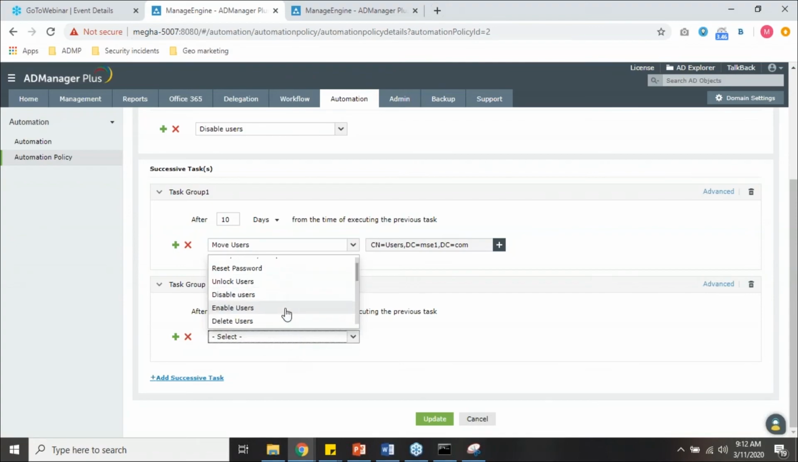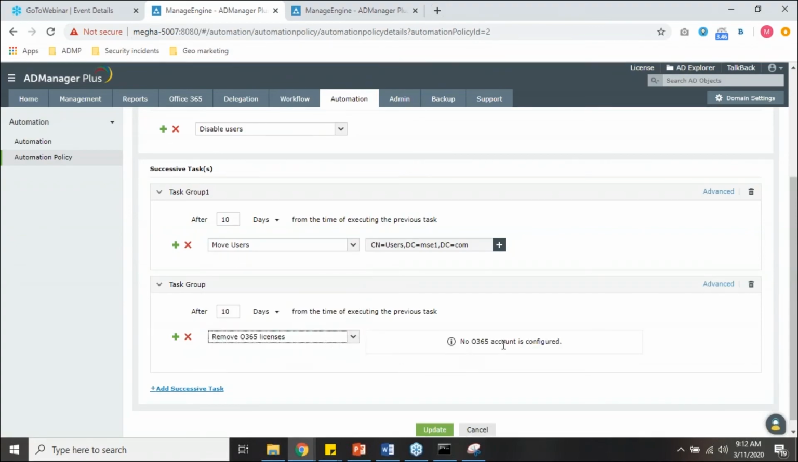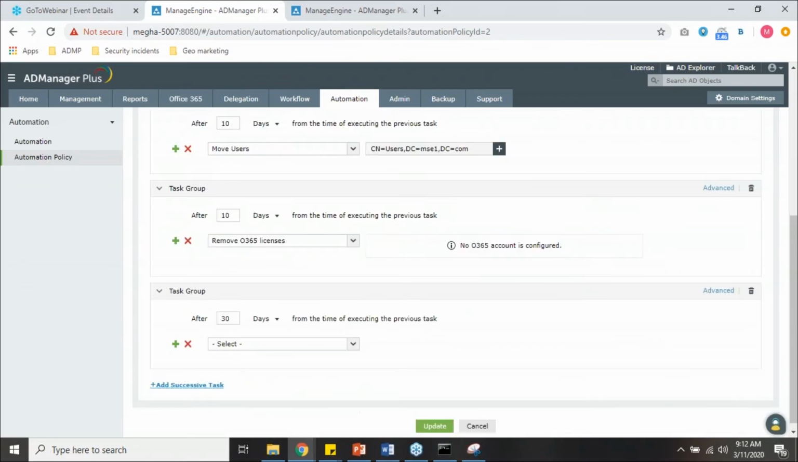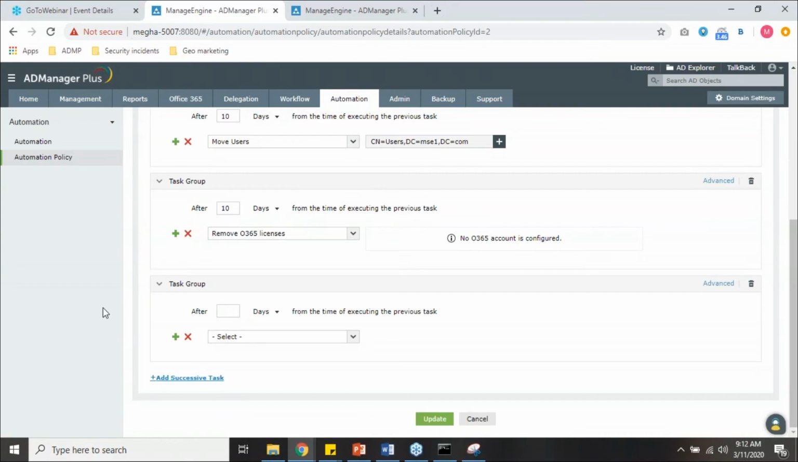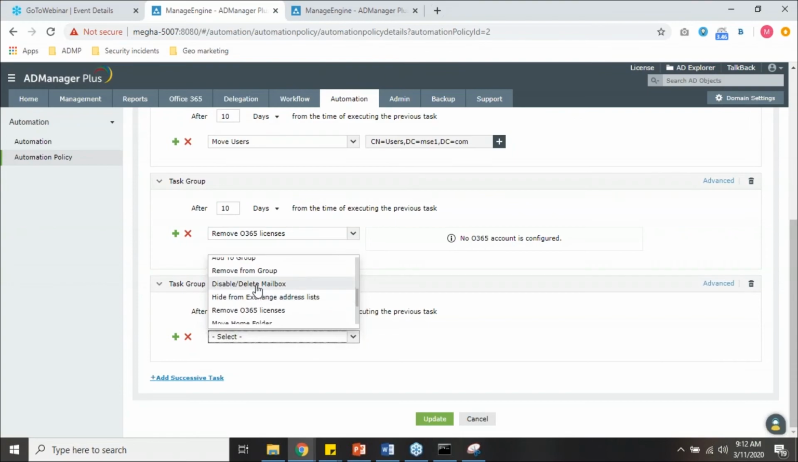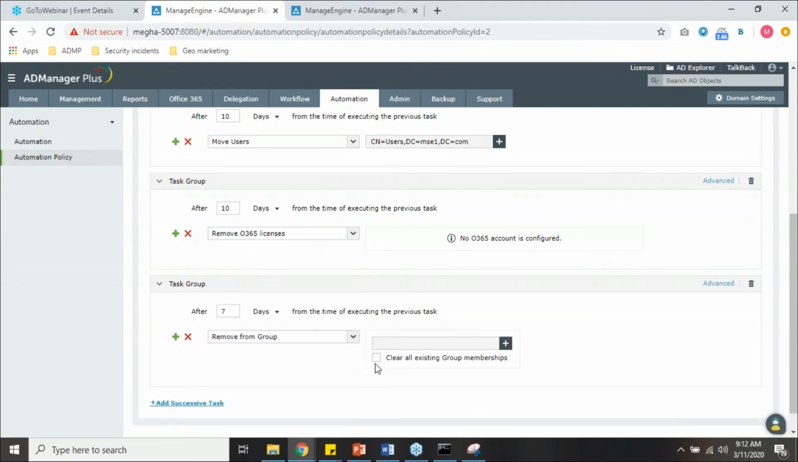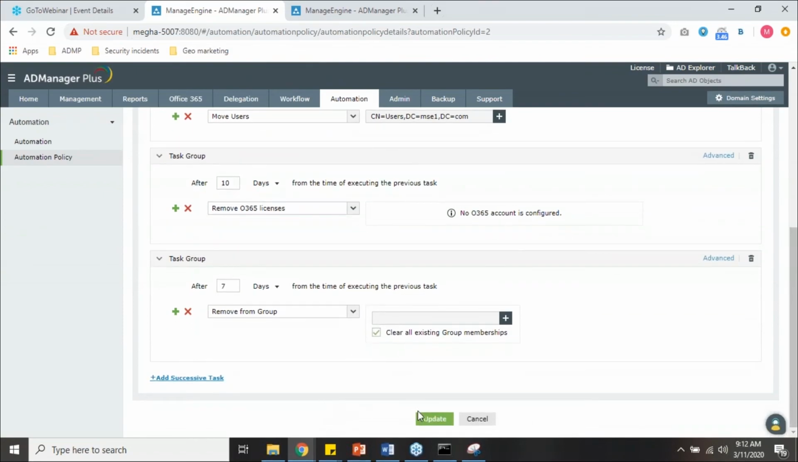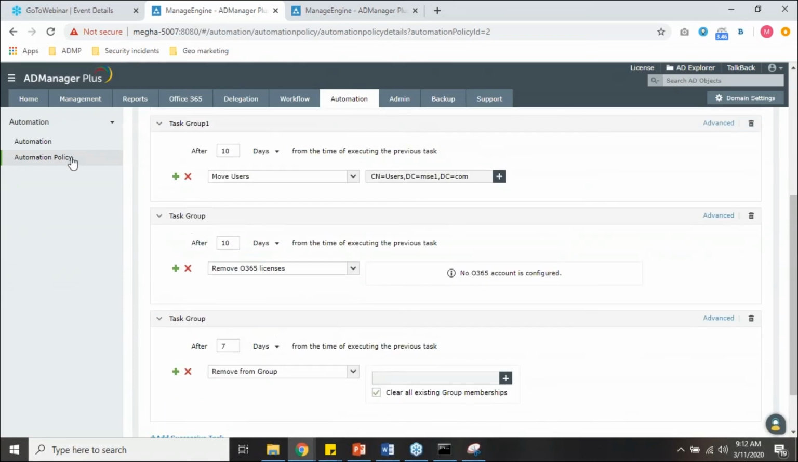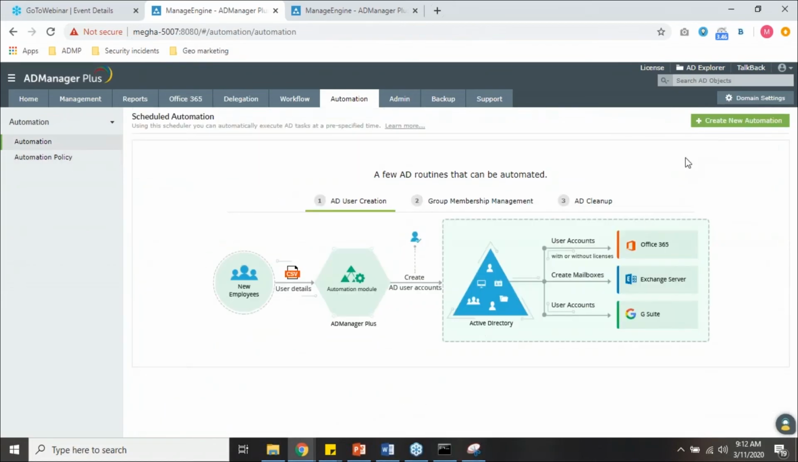You can specify the OU. After another 10 days, you can sort of remove their licenses. You can go ahead and similarly add a set of policies. You can remove their groups. Again, this is just a sample deprovisioning policy that I'm showing. You can customize it in any way that you want. So I'm removing all the existing group memberships, and then you can update it. And you can specify the input in the automation.